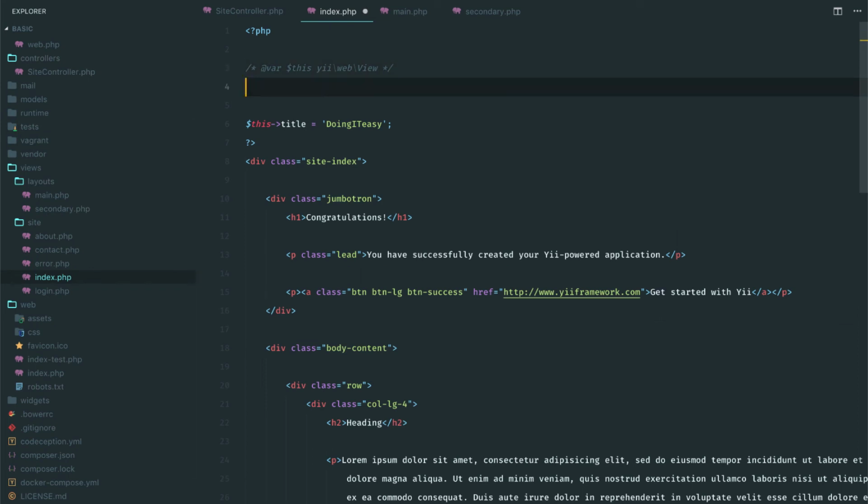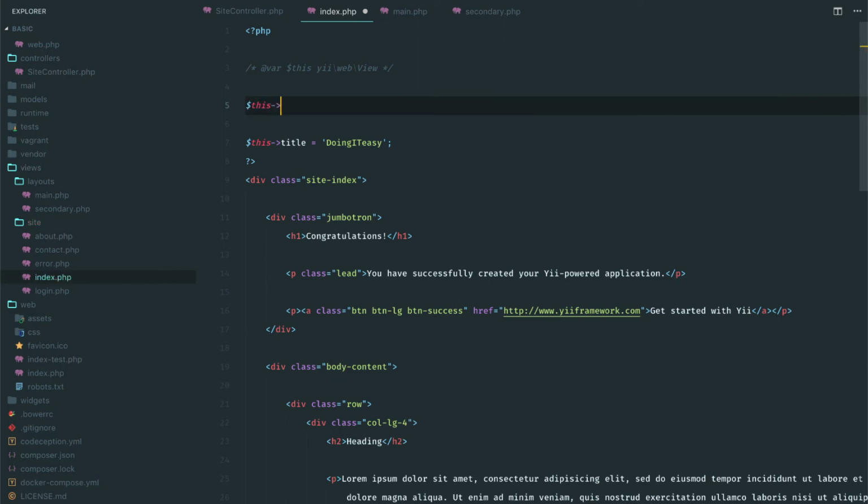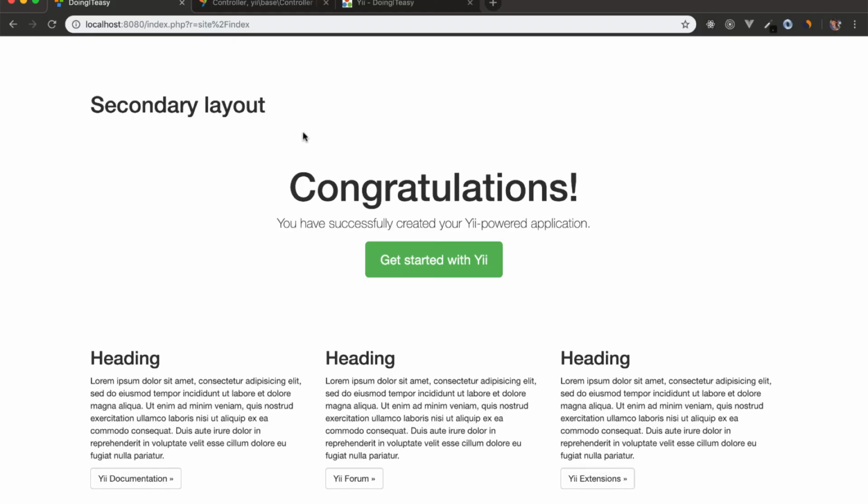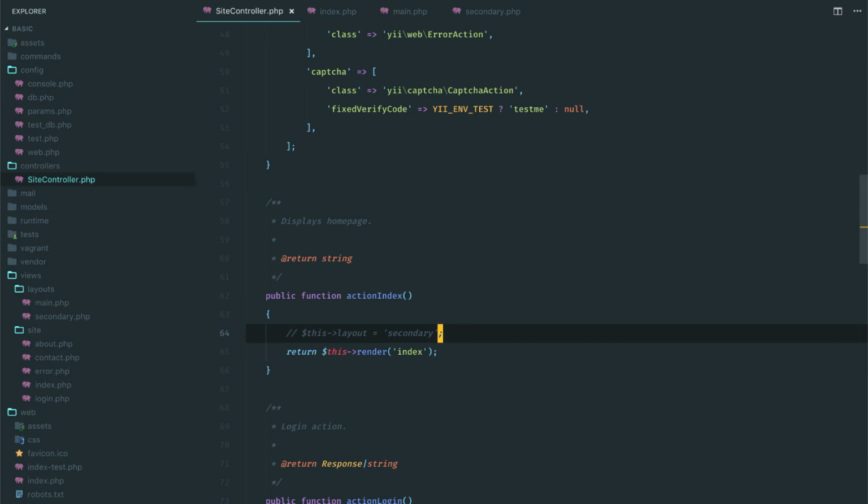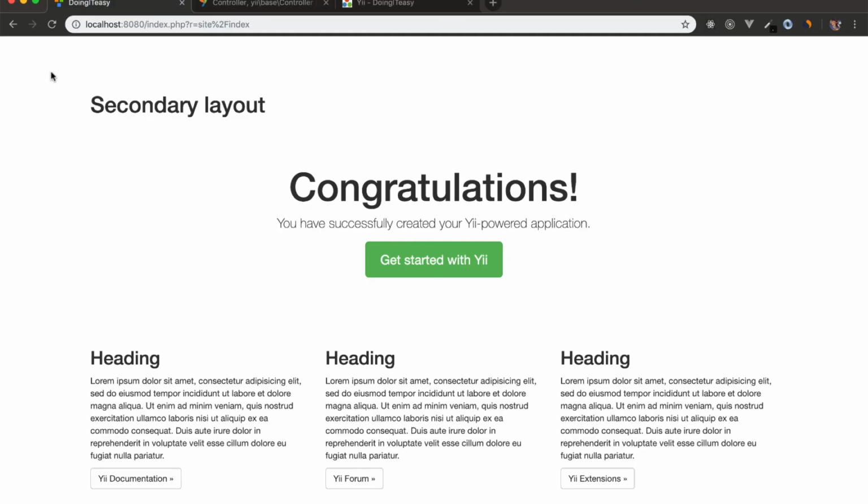To do this, first we have the view object. So this refers to the view object, and then we can access the controller using context. This context refers to the controller object, and then we can access the layout property and say its value should be secondary. There you go. Yeah, we got it to work. Let's make sure that we don't have this here. Save and refresh. Yeah. So that is how you change layouts in a Yii application.